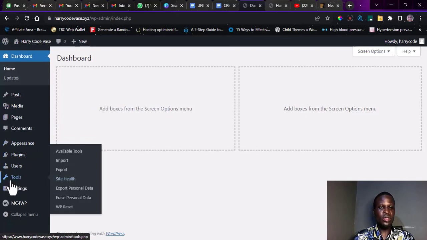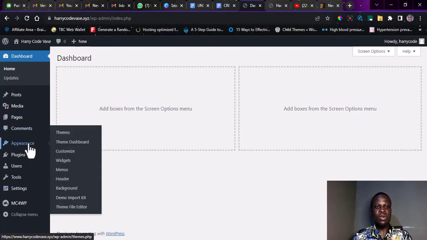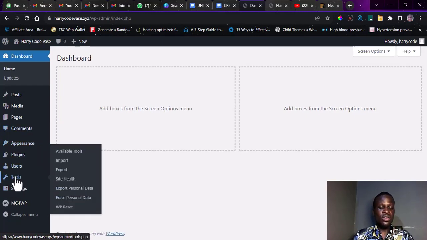You may see it under tools. Also, sometimes you may see it under settings as well, just on rare occasion, depending on the theme. So any theme you install, if you didn't get the demo import kit in your appearance section, then you just go straight to look at the tools section.